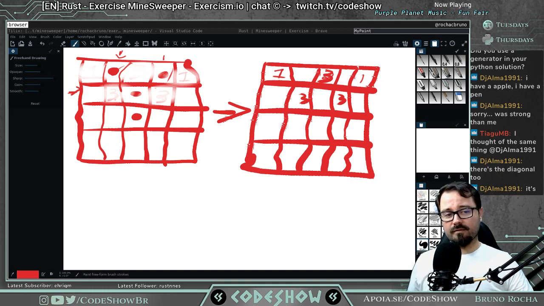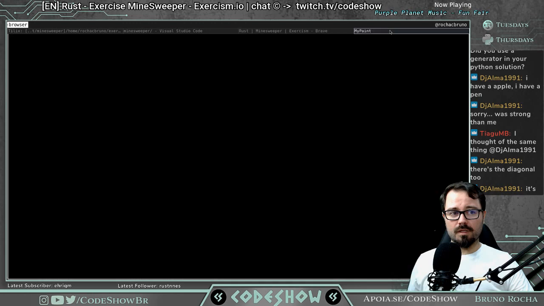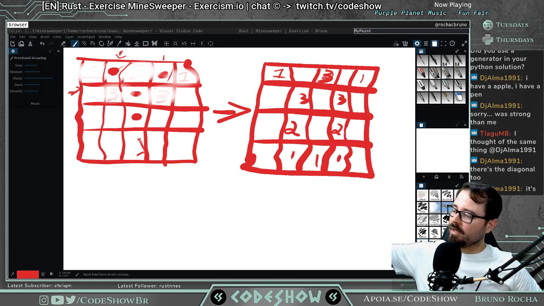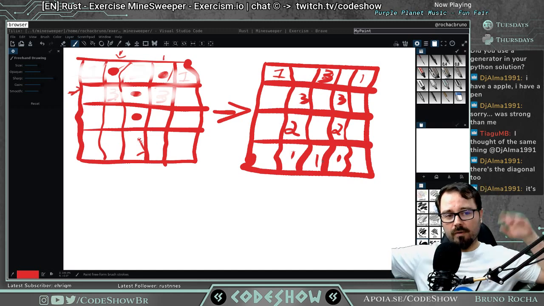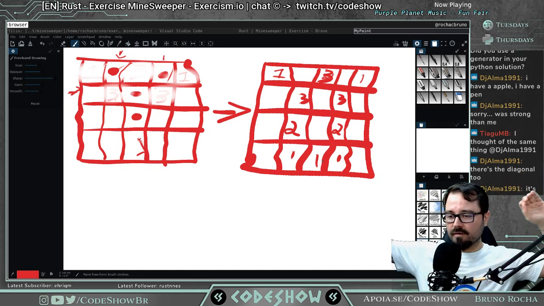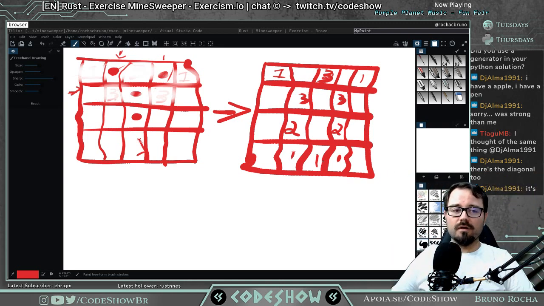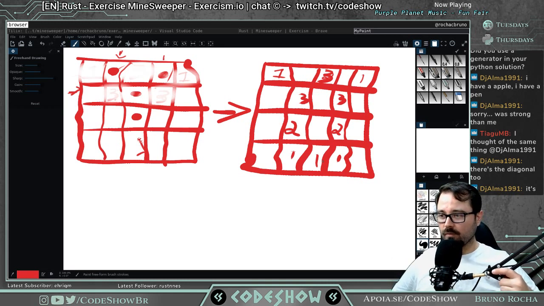For this example here, we also have 2 here, and we have 2 here, right? And here we have 1, this 1, 1, and 1. So the idea is our input has the bombs and our output must have the numbers with the hints that we are presenting to the user, to the player, showing where is the possibility of the bombs to be. Okay.